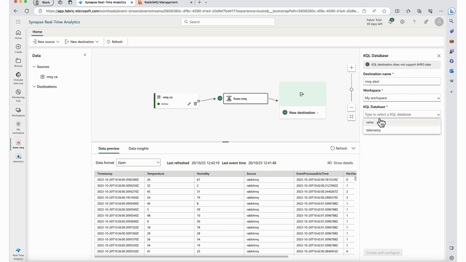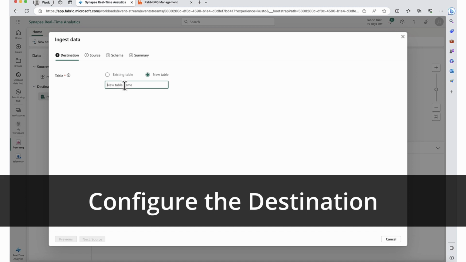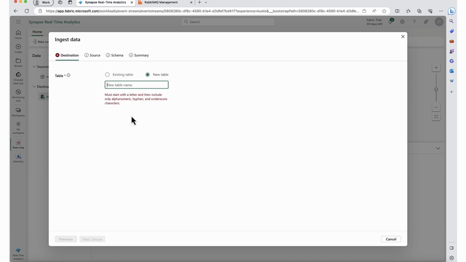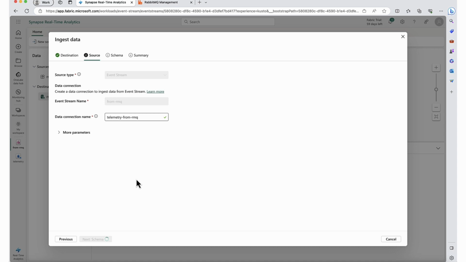The table will live in your workspace in the telemetry database. Once you select create and configure, you will have a wizard where you will specify the table name, in this case sensor telemetry, and then you configure the source, which in this case will be the event stream that we have previously created.